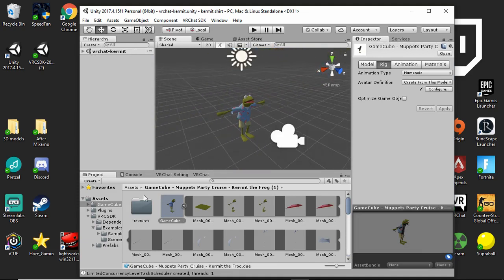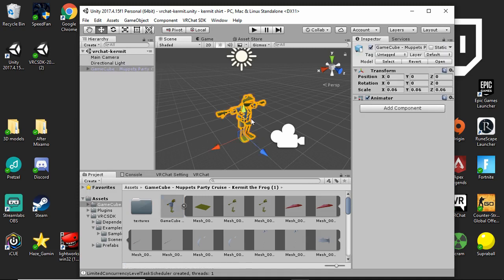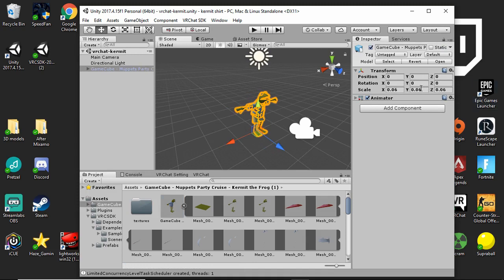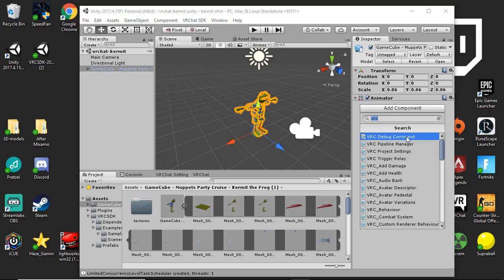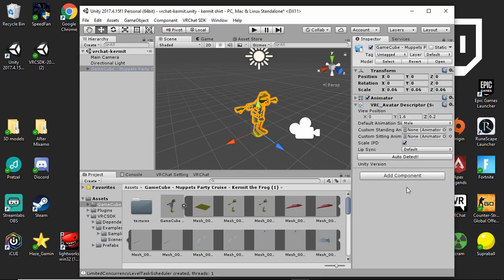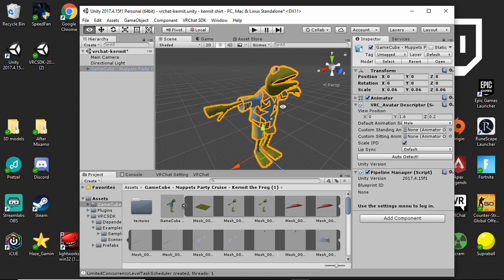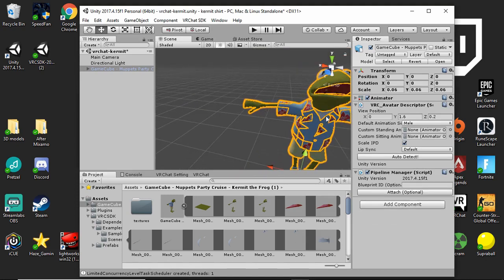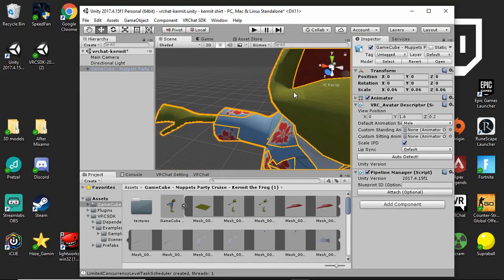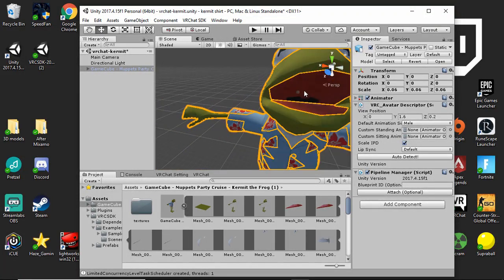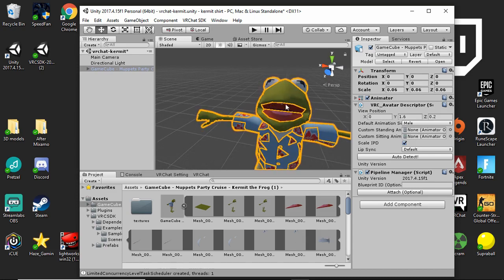Alright, so now we're back with Kermit. We got our mans. You're going to want to click them, and you are going to want to go to add component, type in VRC, and it's going to be the one that says avatar descriptor. Now when you bring that one up, this is the hard part, guys. You are going to be looking for just that little dot that's right here. That little dot we have to get in between his eyes.